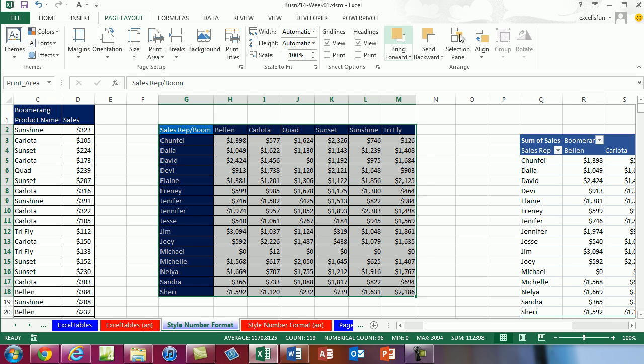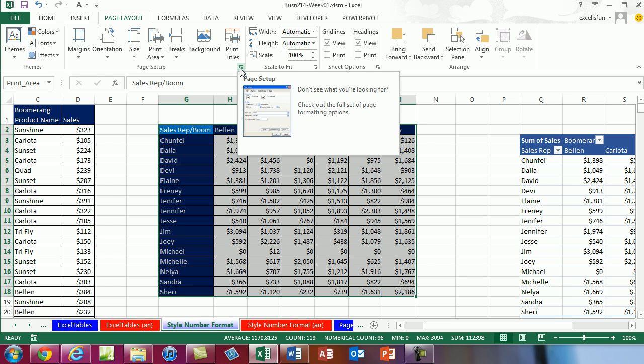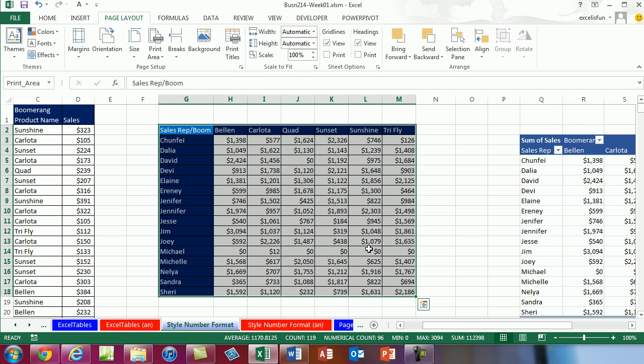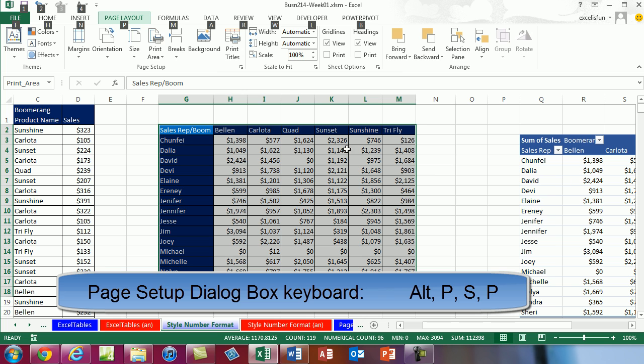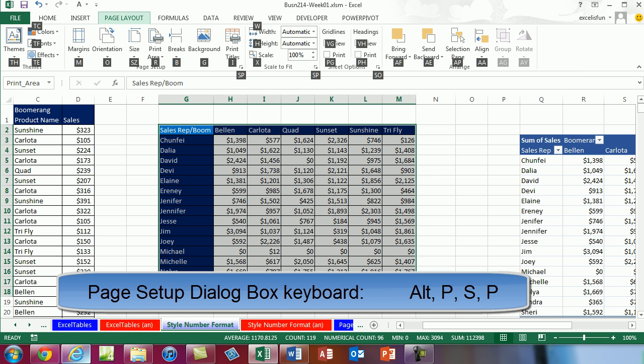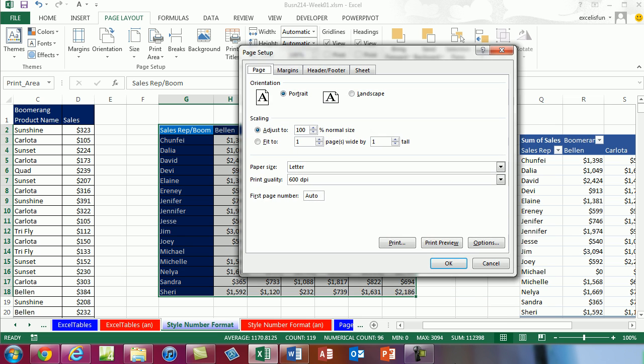There's a lot of options here. I like to use this dialog launcher to get to the page setup because everything is in one dialog box. Now I'm going to use the keyboard shortcut because this is something I do all the time. Alt, there's a P for Page Layout, P. And then SP. All right, let's do landscape. I'm going to adjust the scale up to about 130. I'm just guessing there. If it's not right, we'll come back and fix it.